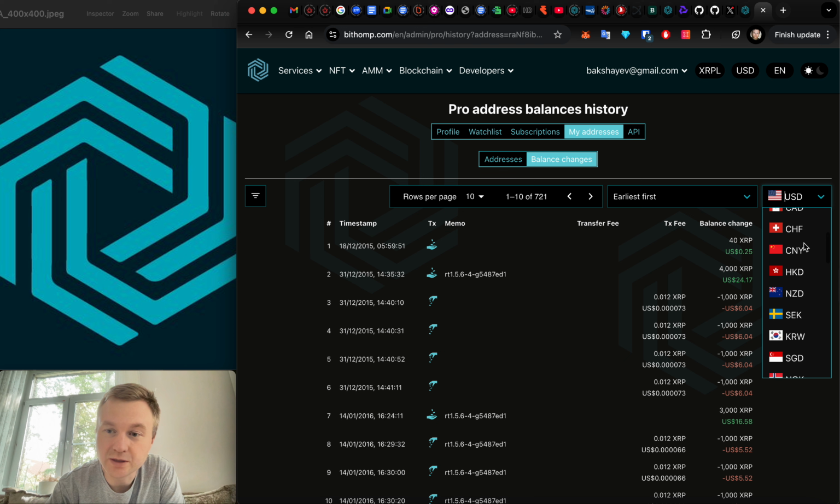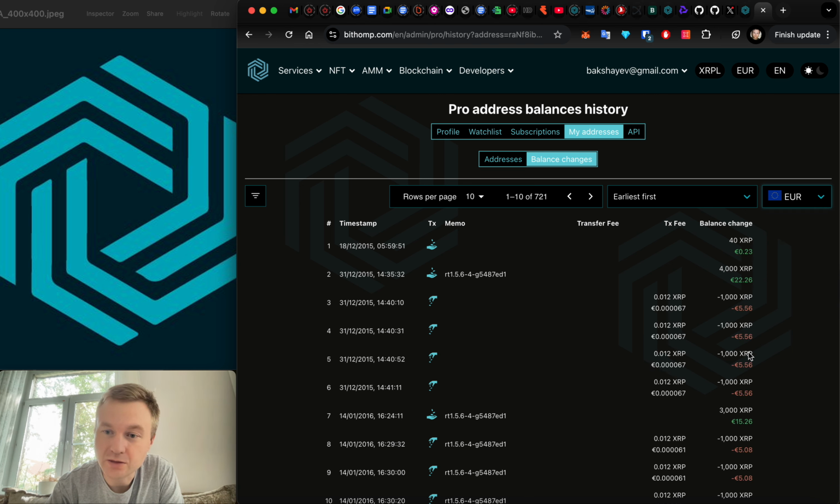You can see the balances in 40 different currencies. It's already calculated and it's in our database. So for example, we want to see it in euros instead, and it's all changed to euros.